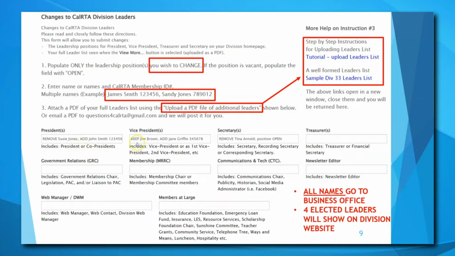Now, in the Vice President's category, I want to keep our current Vice President, but I need to add an additional Vice President. So I've typed keep Jim Brown, semicolon, and then I've put add Jane Griffin and her CalRTA number. In the Secretary box, I need to indicate that our current Secretary has stepped down from her position, but we don't yet have a replacement. So I've typed in remove Tina Arnold, semicolon, position open. So the open indicates that I have not yet filled this spot.